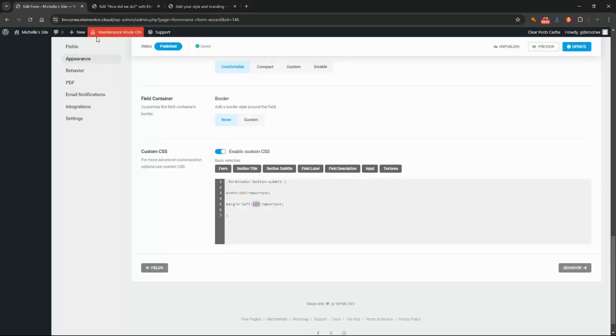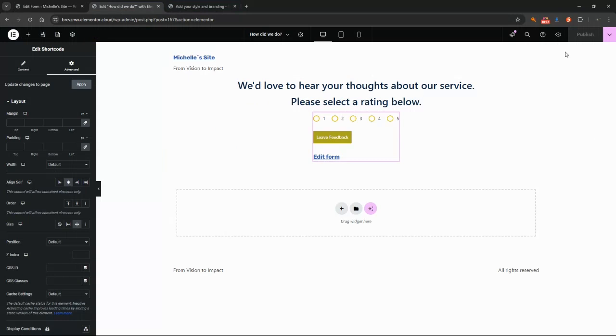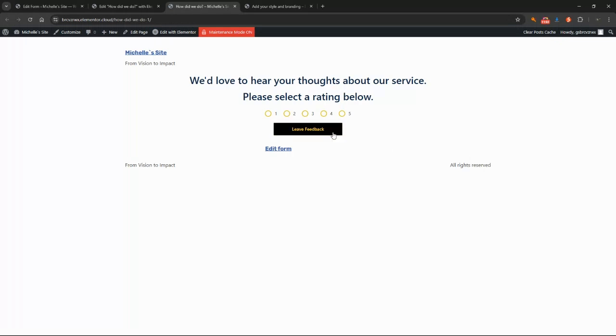But when we come across to our live page, and let's just view that page, we should find that everything is aligned really nicely. That's because on our Elementor page, we aligned this in the middle, and it aligned our ratings buttons really well, but it was the Leave Feedback button that was on the left. But now with that CSS code that we've added, it's actually brought that into the center for us. So that's looking a lot better just to start with.